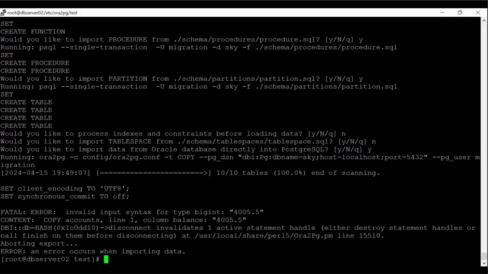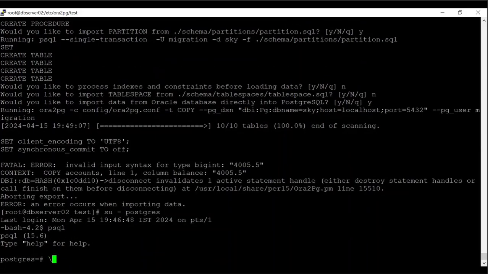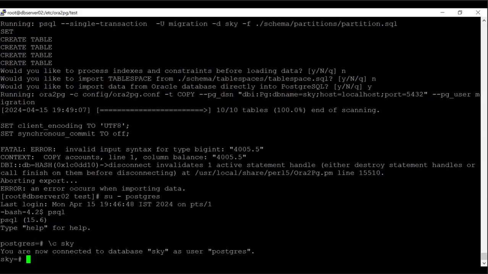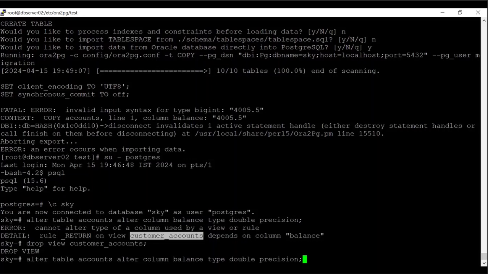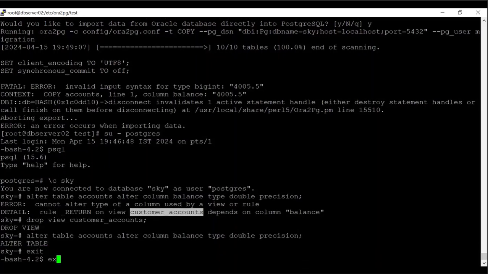Oh, we have changed to double. We have dropped it, right? So again, we have to do those changes. Sorry. So Postgres. Whatever, I'm going to drop this view. Okay, now this should be fine. This should work now.